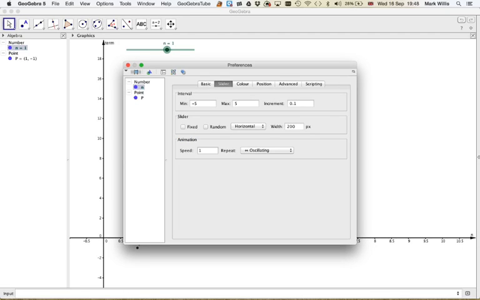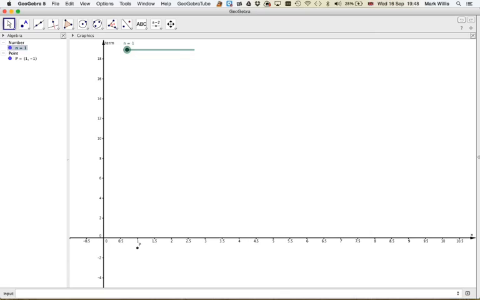If I go back to the basic slider settings, I only want integer values, so I'm going to go from 1 to 10, because I want the first 10 terms of the sequence. The increment needs to go up in whole numbers because n can't be a decimal. We press enter and close that up. Now if I move my slider you will see the point P moving across the screen.